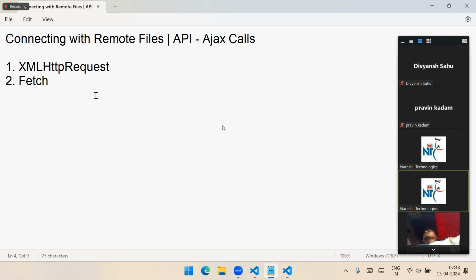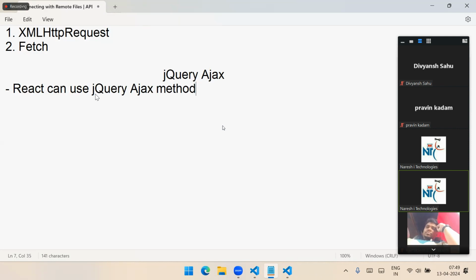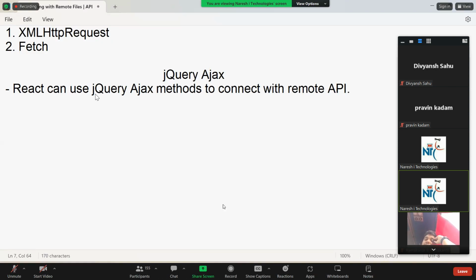Next, important, we will see today another technique. Another technique is jQuery AJAX. So React can use jQuery AJAX methods to connect with a remote API. React can use jQuery AJAX methods to connect with a remote API.